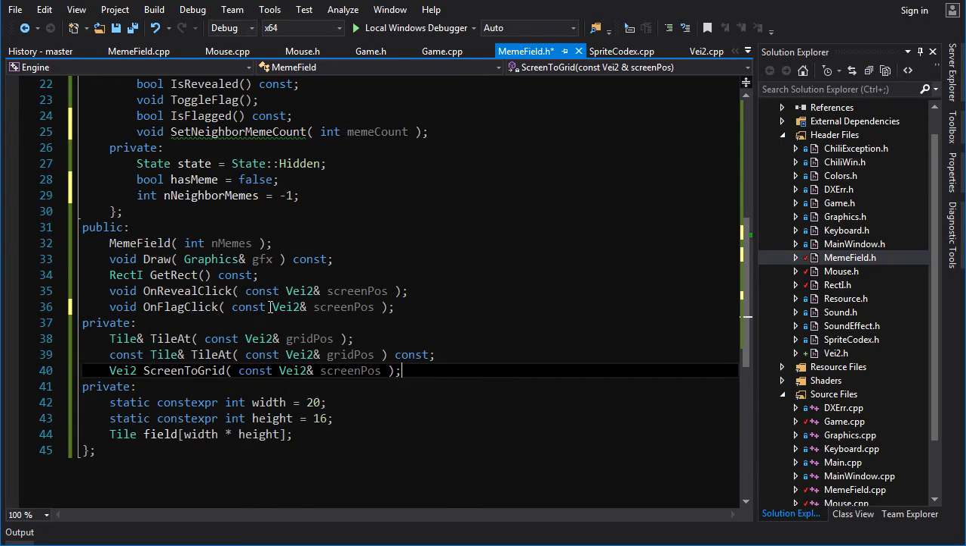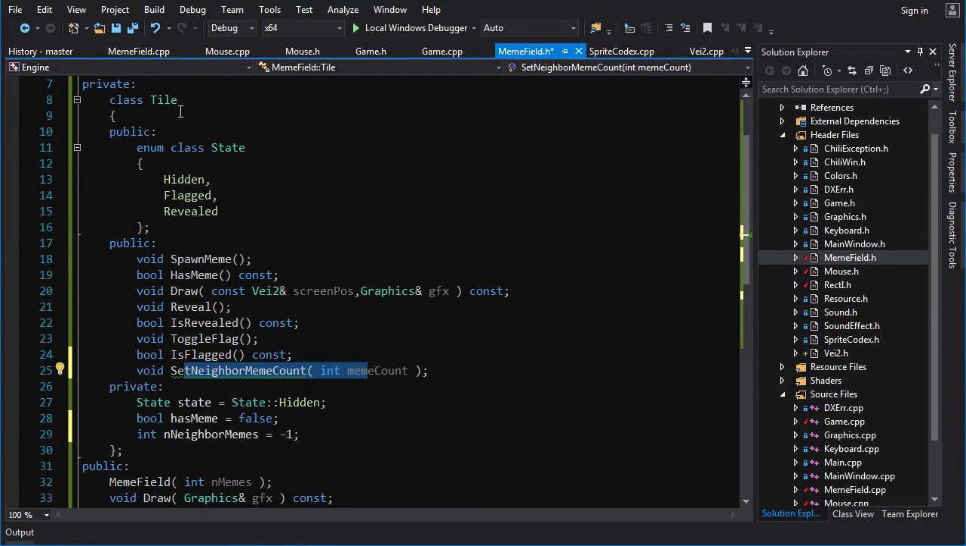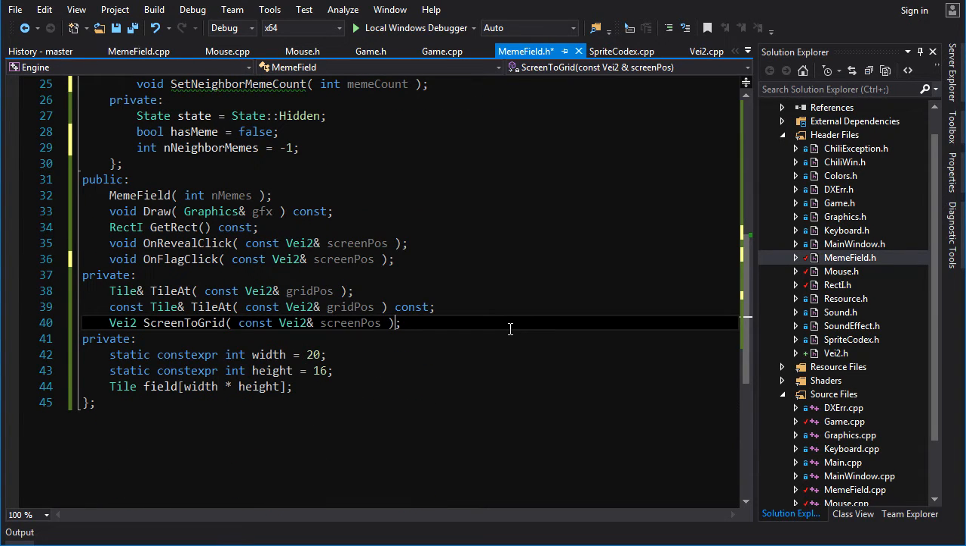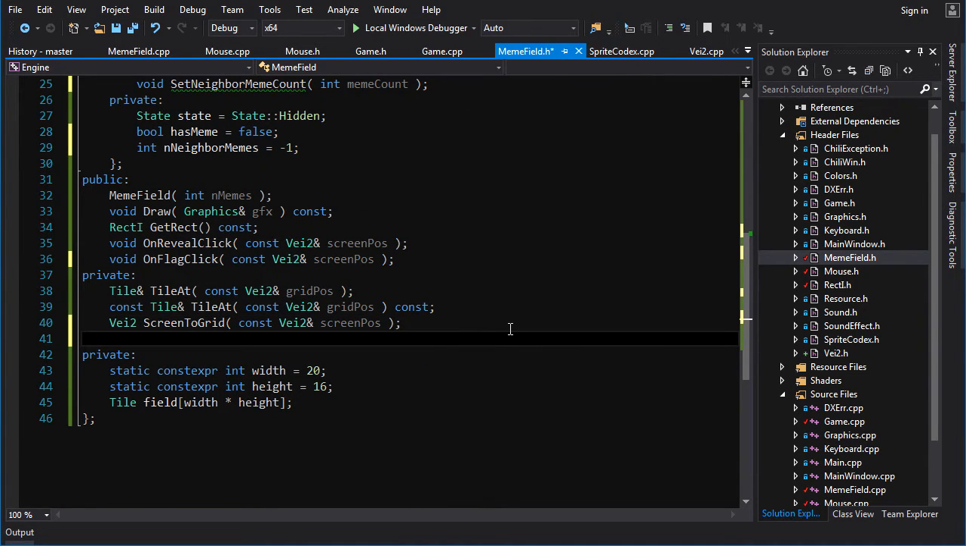Now, inside of the meme field, this was inside of tile. Inside of the meme field, what we're going to want to do is have a helper function that's going to count all of the neighbors for any given tile, all the neighbors that have bombs. So int count neighbor memes, not bombs, memes, constant v2 and grid position.